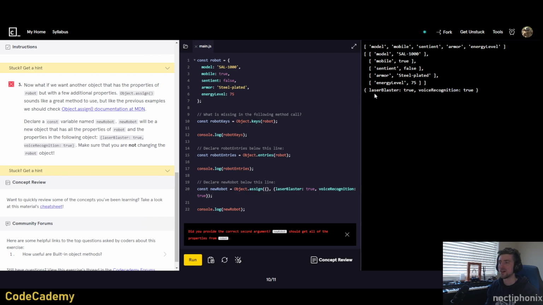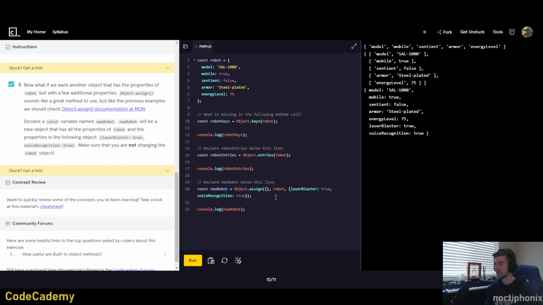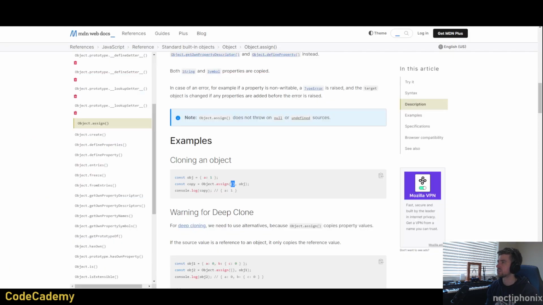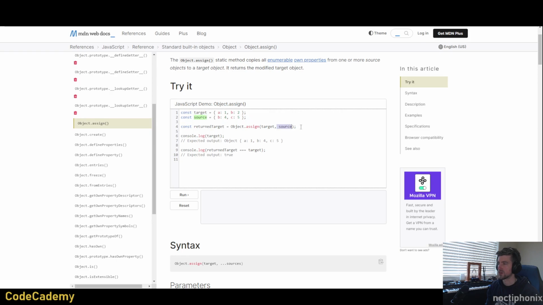Almost, but we need to add robot as one of the sources, right? Robot needs to be added in there too. There we go. So it can accept multiple sources. That sources section of the assign syntax can be however long. Like this source, you can have 100 if you wanted.